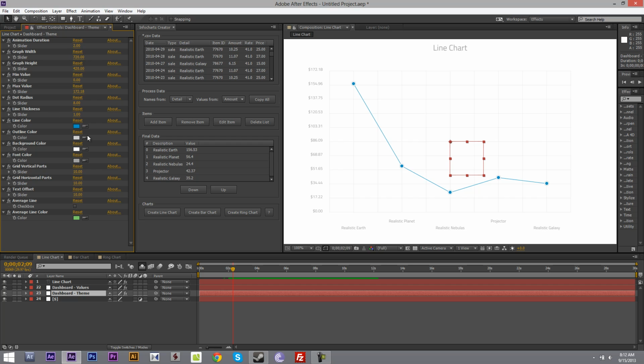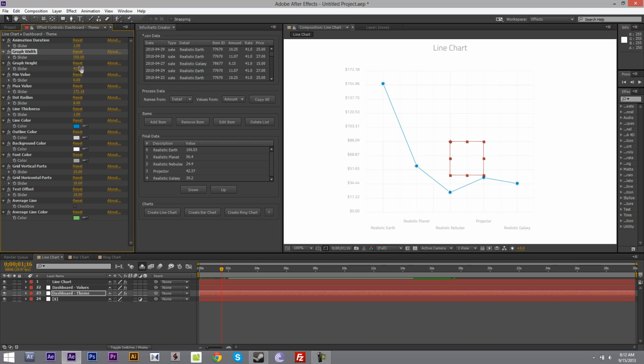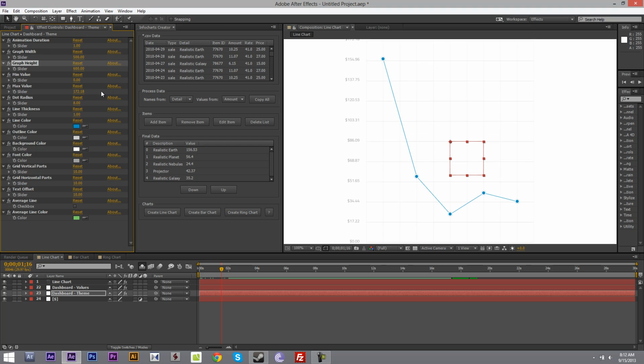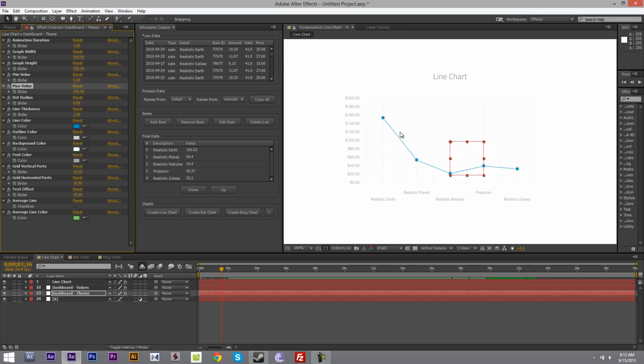I have a bunch of controls for the graph. So I have animation duration. If I put this to 1, then the graph will animate in 1 second. Cool. I can change the graph width. As you can see, everything is mathematically accurate, which makes it really, really cool. I can change the minimum value, maximum value. Let's put it to 200. Everything is recalculated.